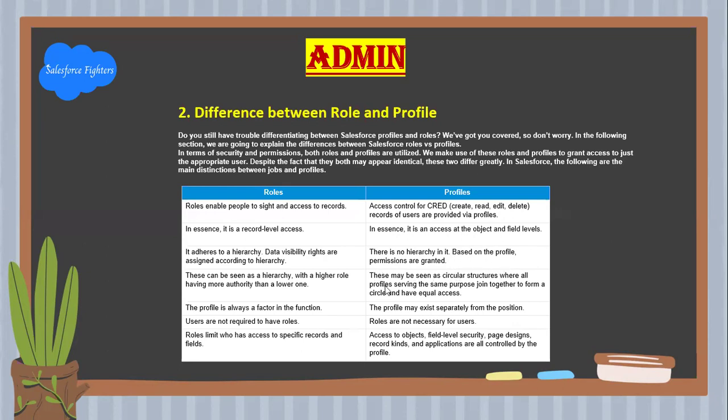Permissions are granted. Next, this may be seen as a circular structure where all the profiles serving the same purpose join together to form a circle and have equal access. Profiles may exist separately from positions. Roles are not necessary for user access to objects. Field level security, page layouts, record types, and applications are all controlled by profiles.